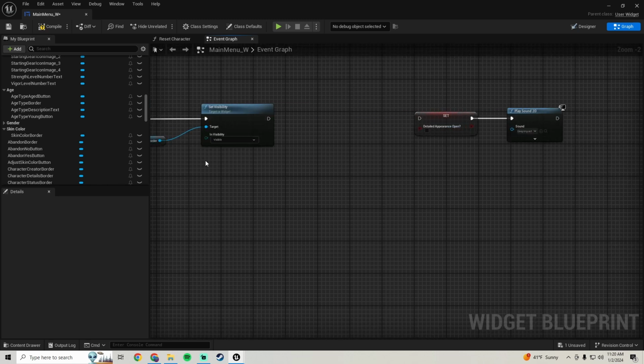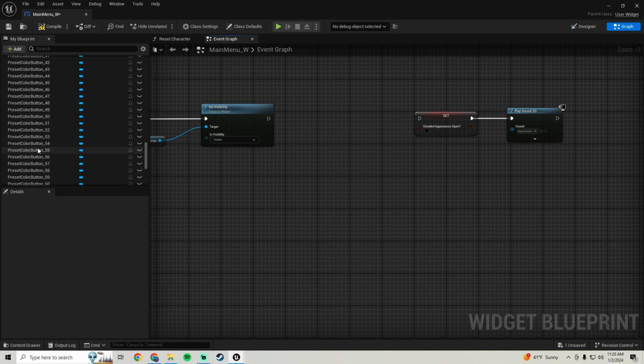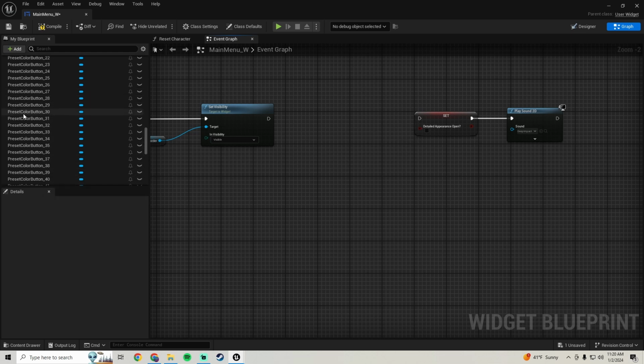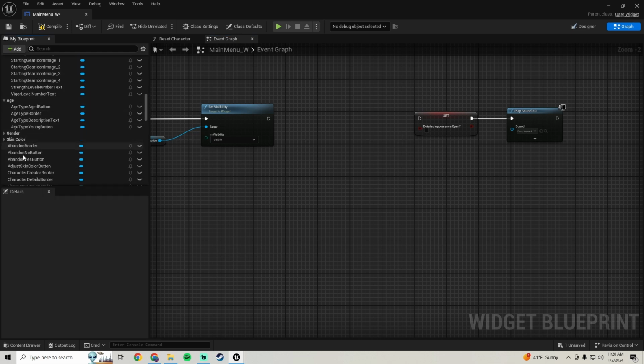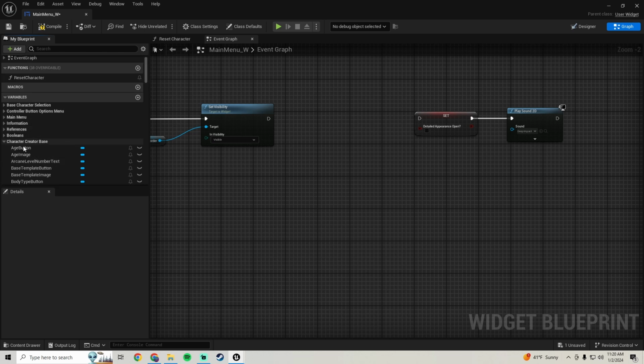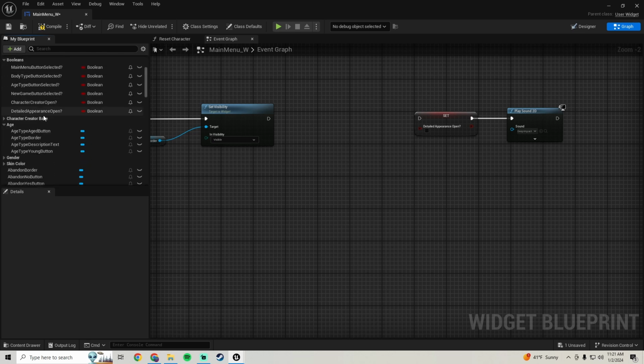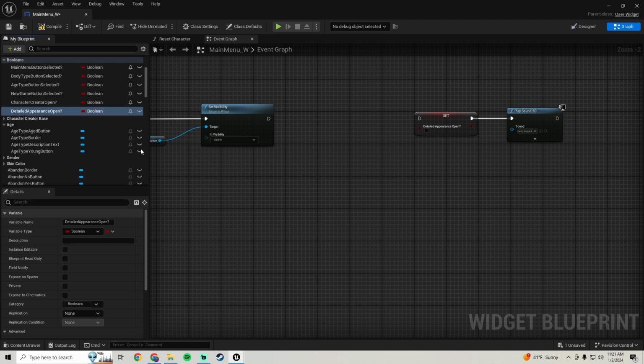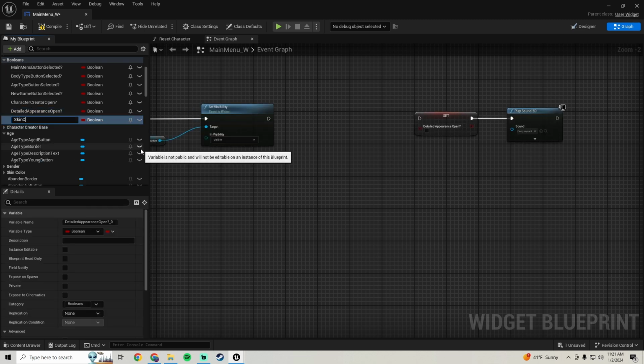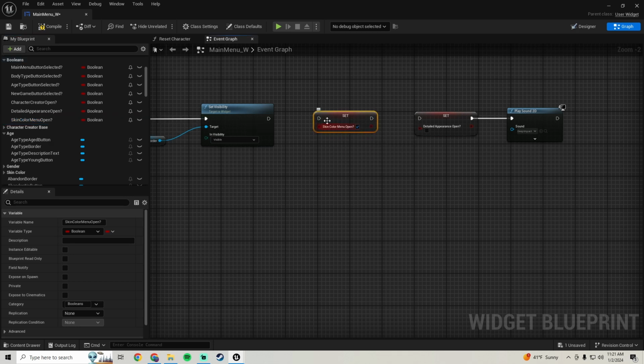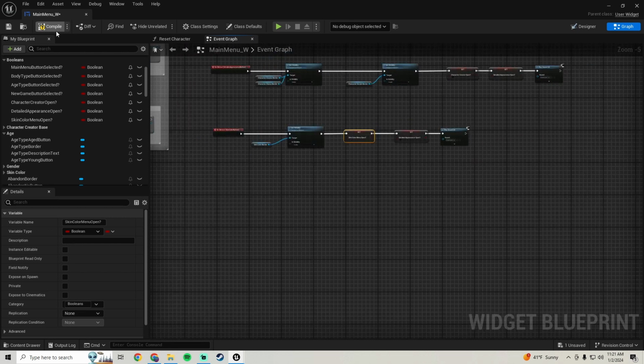And we're going to make a new boolean here. So let's go to our booleans. Let me just close some of this out. Booleans right here. We're going to duplicate one of our booleans. We're going to call this skin color menu open. Then we're going to pull this in. We're going to set that to be true like that, and then we'll hook it up and compile and save, and that should be good.